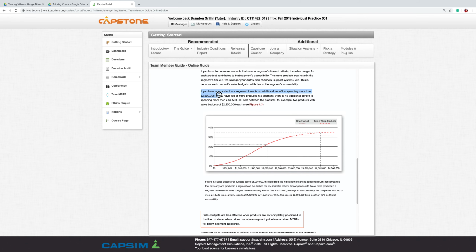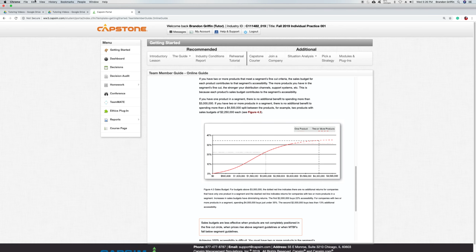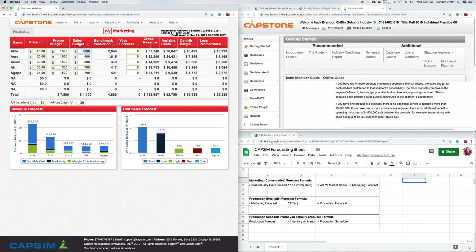It says if you have one product in a segment, which we do now, there is no additional benefit to spending more than $3 million. If you have 2 or more products, there's no additional benefit above $4.5 million between the 2 products. So for now, let's go ahead and adjust that sales budget to $3 million, which is $3,000 in the spreadsheet. And let's recalculate.